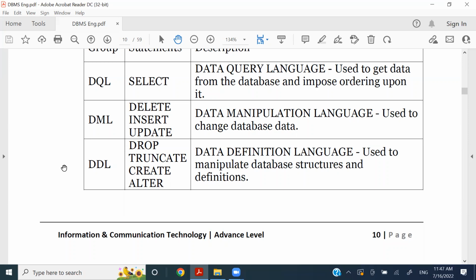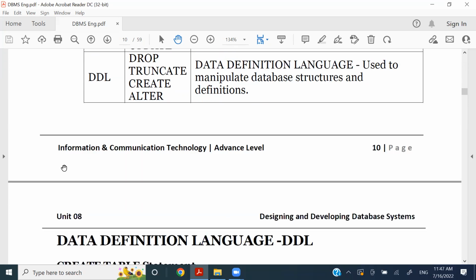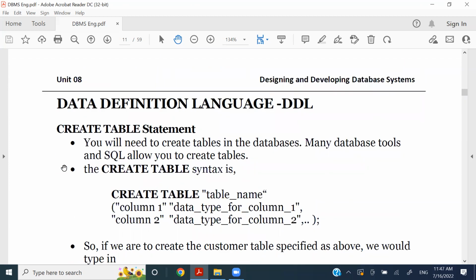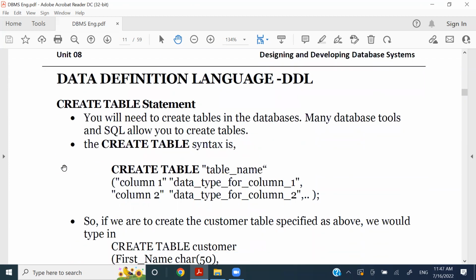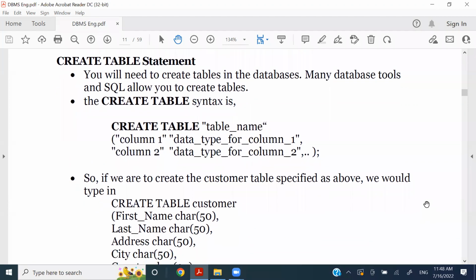Okay, so to work with these things, first we are going to talk about the data definition language, or the DDL part, because we are going to talk about creating a table, right? Now, since this is a kind of language, a query language, we need to know what kind of words we can use to talk with the database.